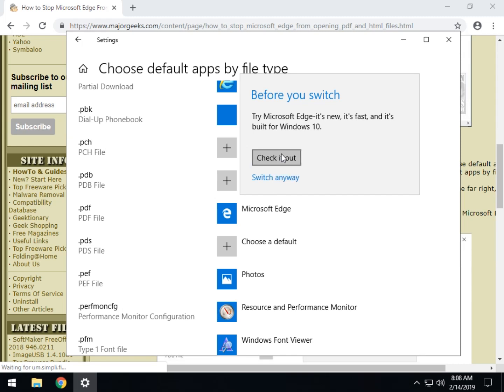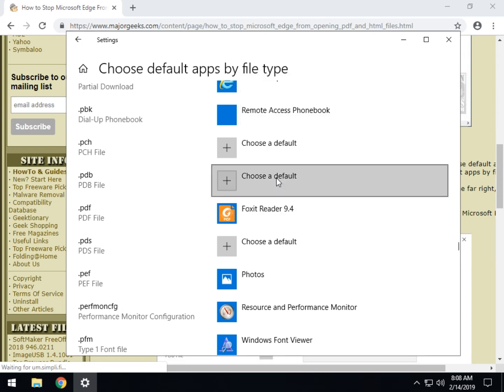Oh no. Switch anyway. You saw that. So typical, Edge is the best. You probably want to use it. So that should do it.